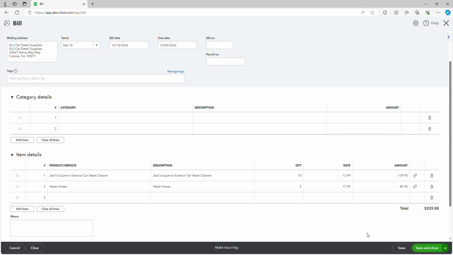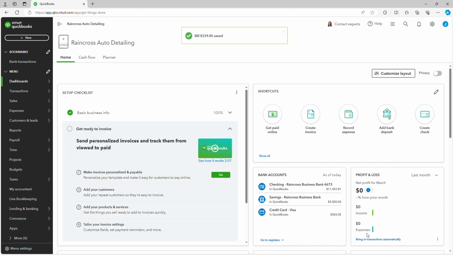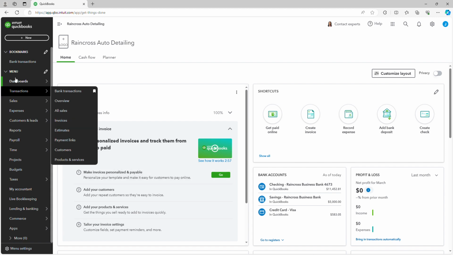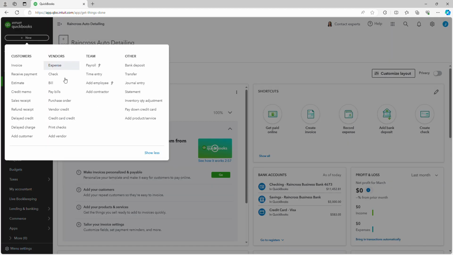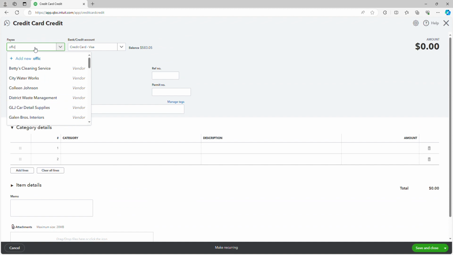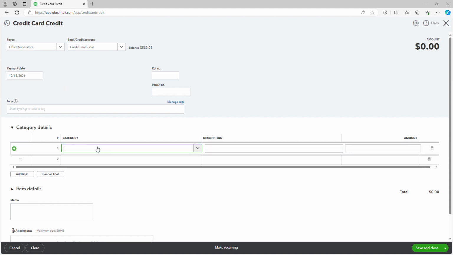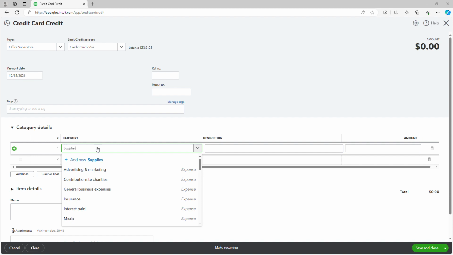And the next one is return a stapler purchase at Office Superstore and record a credit card credit for $18.75. So we'll click on new, and under the vendors column, about third from the bottom, is credit card credit. And the payee is Office Superstore. The bank credit account we are crediting it back to is the Visa. Payment date's 12/15/2026. The category will be supplies.